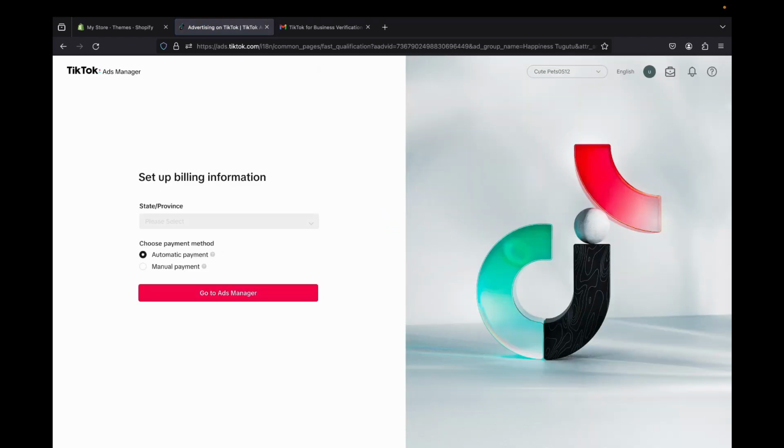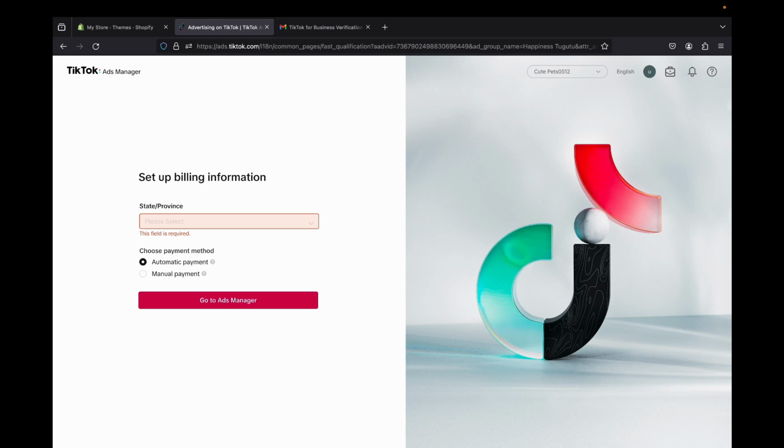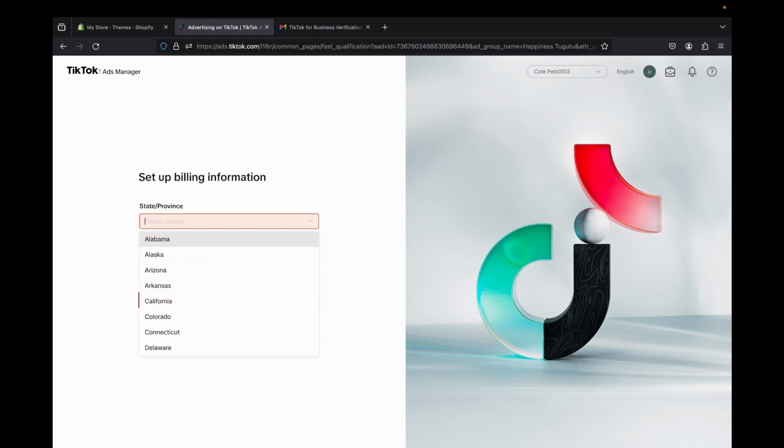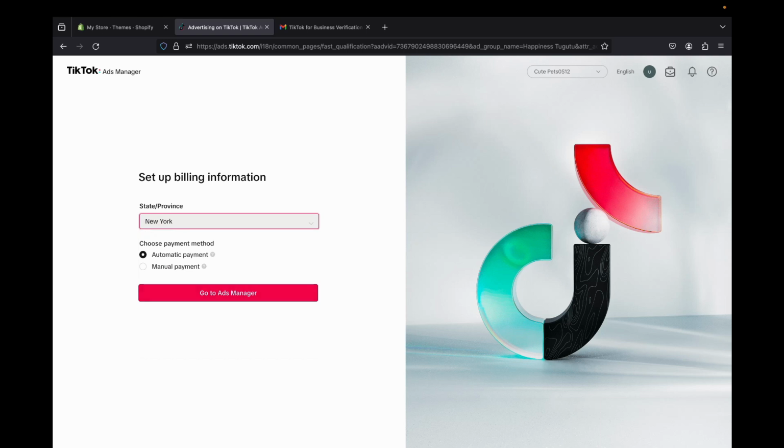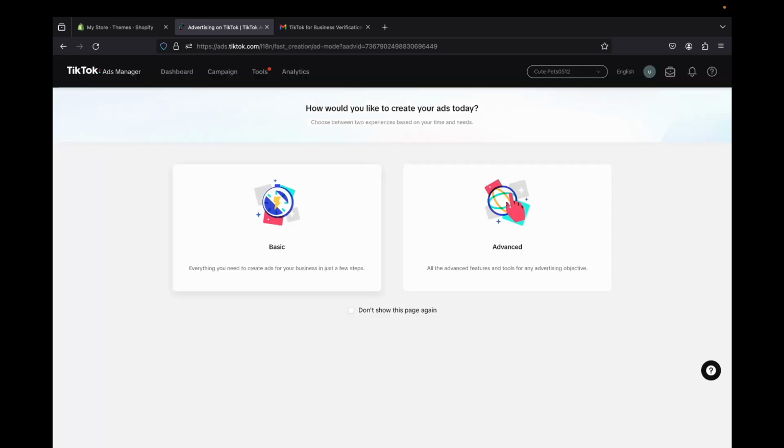Then over here you're going to set up your billing information if this page comes up. If you want to do automatic payments or manual payments, you can select one. I'm going to pick the state where I am located right now, and then click go to ads manager. So now we are inside the TikTok Ads Manager.